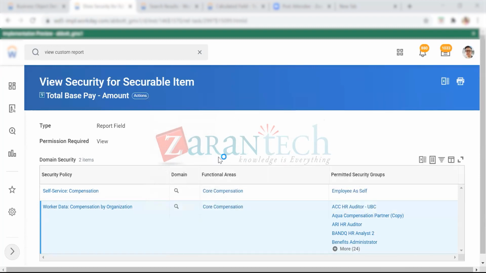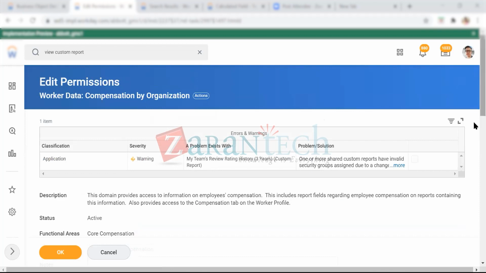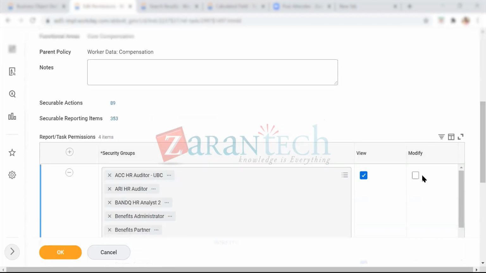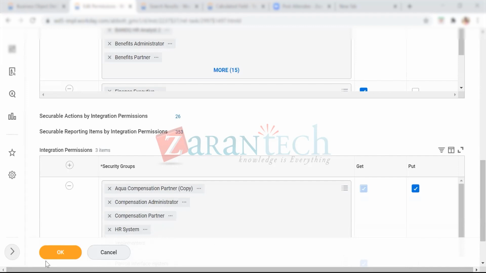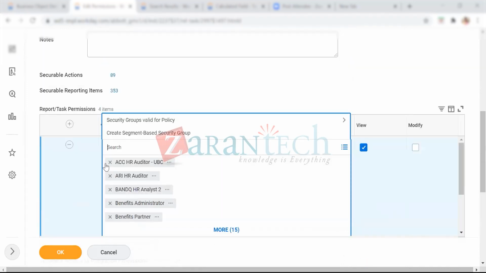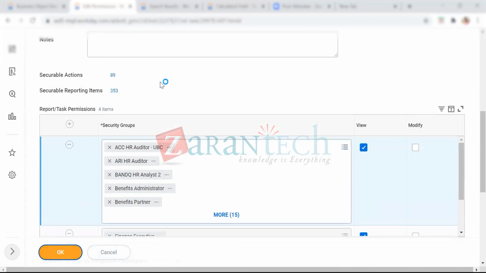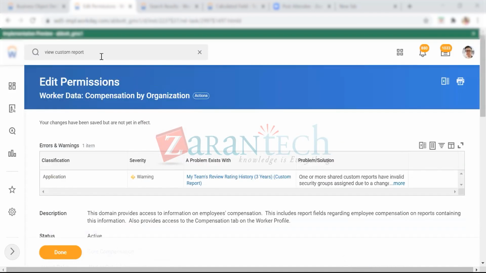Okay. Here, if you want data view or modify, you can specify it under the view or modify access, and then you have to activate it. Whichever security group we need to add, you can add it, then click OK, and then you have to activate the pending security policy, then it will be activated. Okay, this is how we do the field level security.